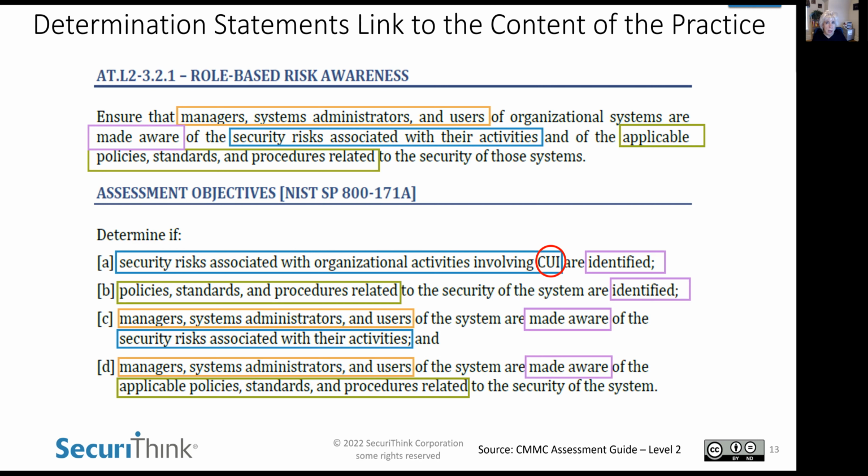Notice that the purple box on the first two assessment objectives has a different action. Those say identify. So I had to think about that. Well, I guess it makes sense that before the OSC can make people aware of something, they have to identify the subject about which they're raising awareness. And as assessors, we need to be mindful that the subject is identified by the OSC and not by us.